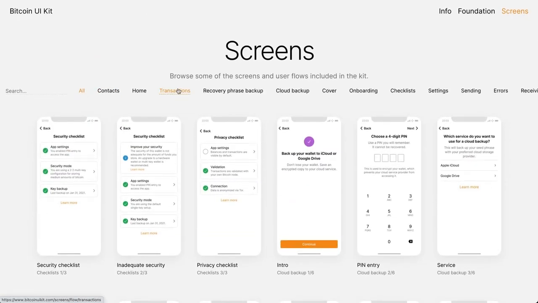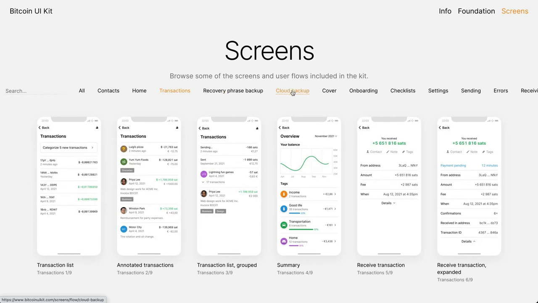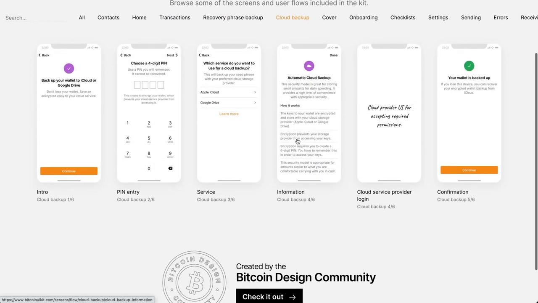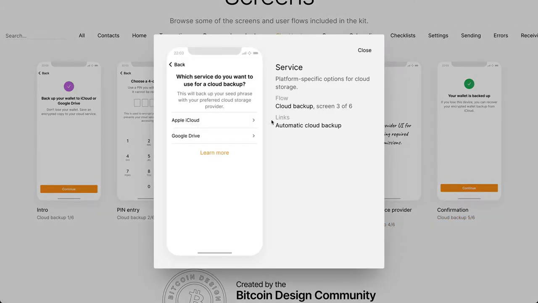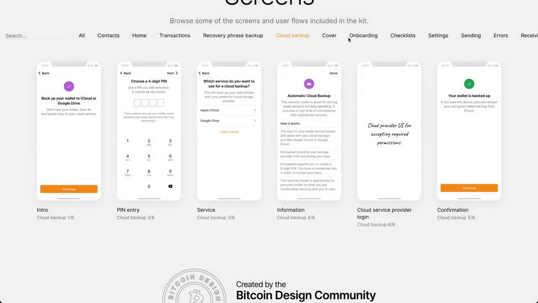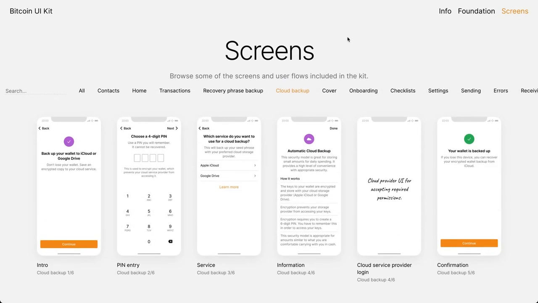You can also search by flow here, like transactions, or I just want to see how cloud backup works. And then I see all the individual screens. They're based on a particular user flow called cloud backup, and there are six pages or six screens to them. I can click on them and I can see more details, and there are also links to different places. And those are all deep linked, so I can share these with other people.